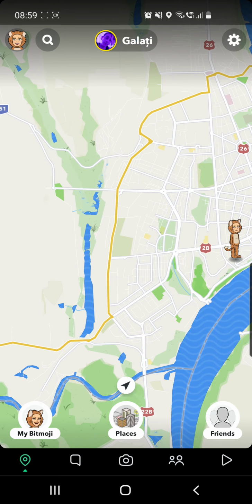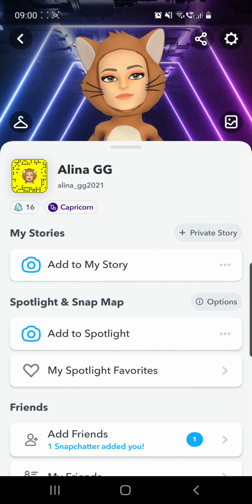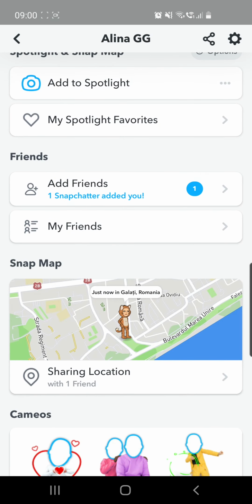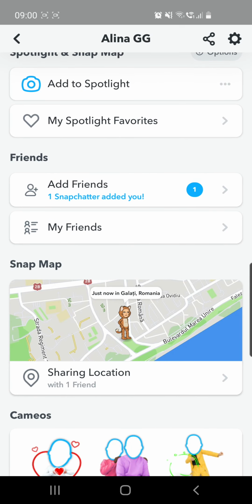and after that we can go back and then go to our profile. So from here you have to click on left top corner and then scroll down, and at this snap map here you can see sharing location with one friend. And if you have 20 friends or 100 friends, here we say sharing location with 100 friends or 20 friends.